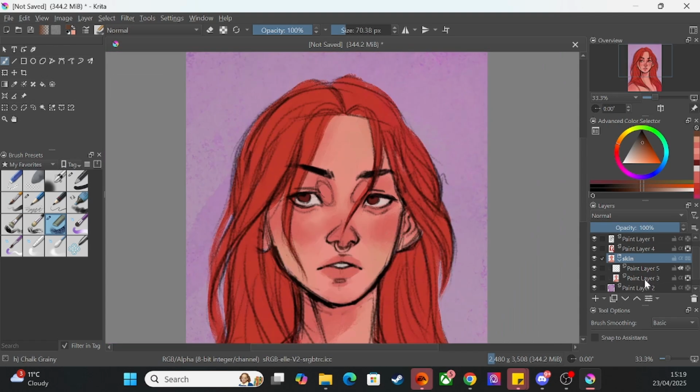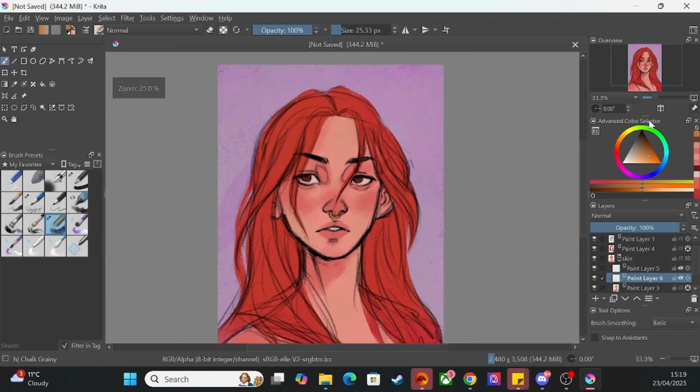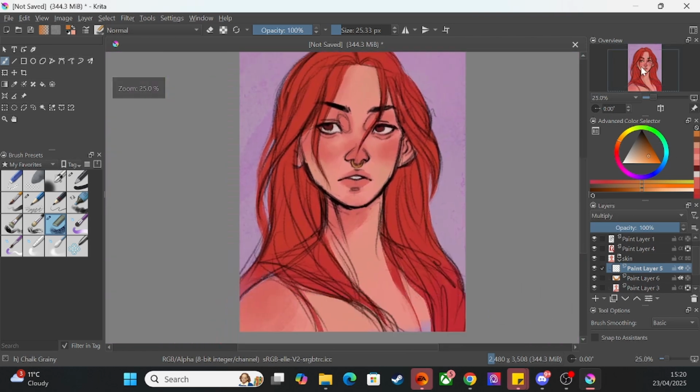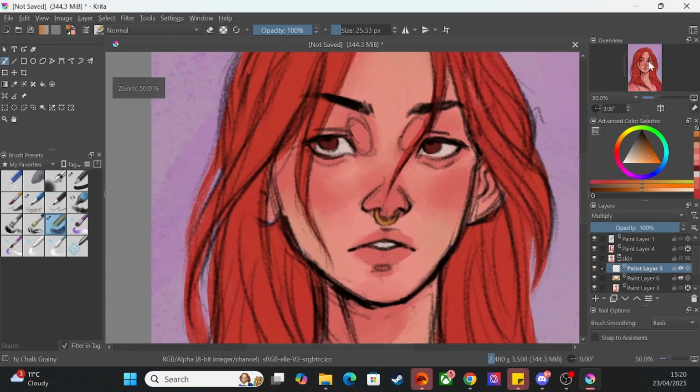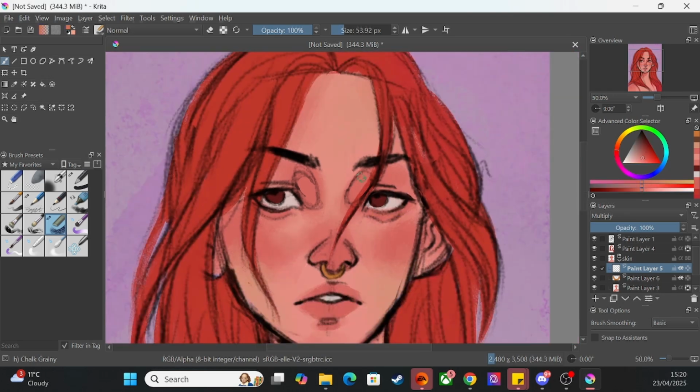Actually, before I do the shadow, I'm going to create another layer, and I'm going to make this nose ring a gold. I'm going to do like an orange. Like that. Okay, and then I'm going to change this layer to multiply. Usually I do multiply, you can use a normal layer as well. And then I'm just going to click the skin color there.